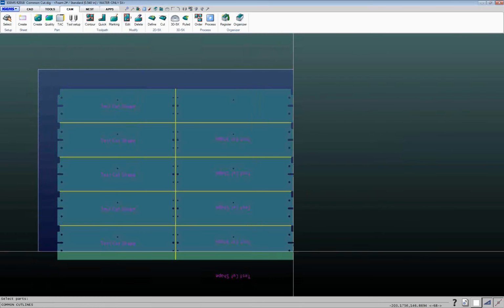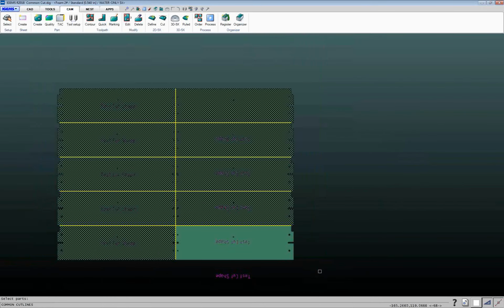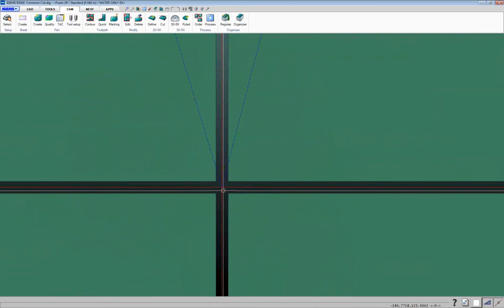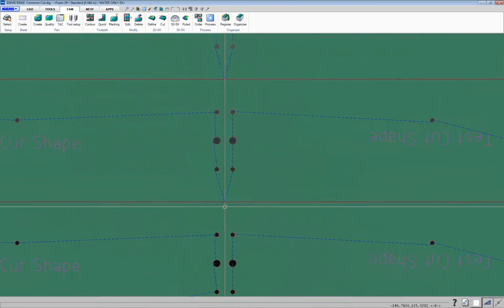All right, so then we select our parts, and let's see, I guess I didn't get that because that text is off of there. There we go. And if we zoom in here, we'll see that we've got 1 cut going down between each of those parts.